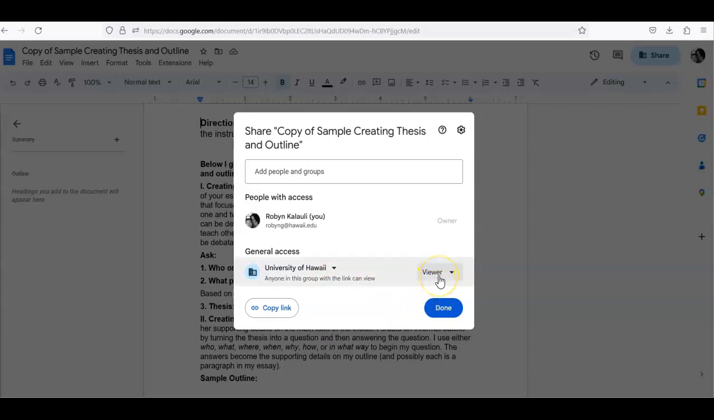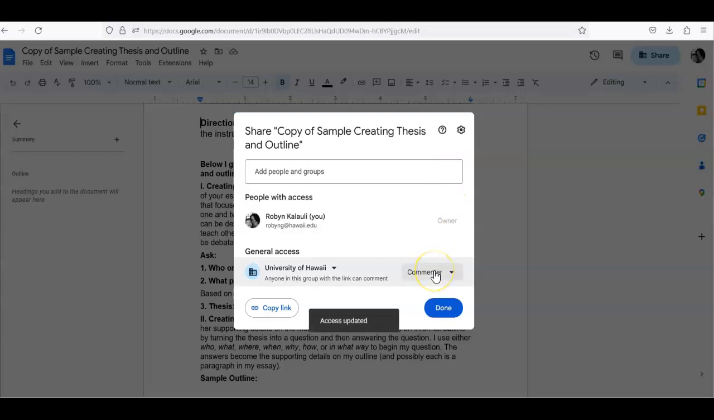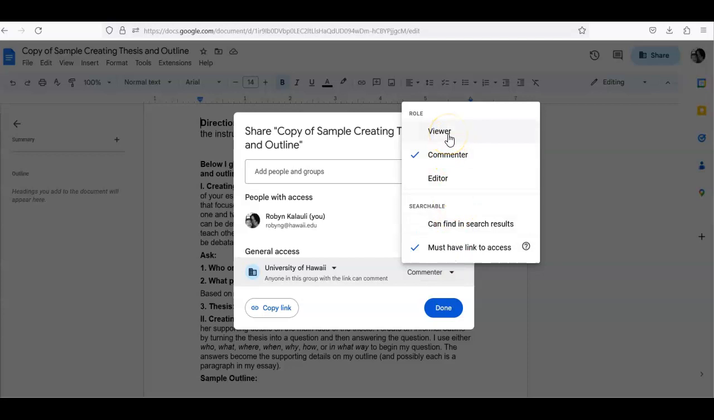And then we want to go over to the right where it says Viewer, click on this little arrow, and we want to change this to Commenter. That way I'm able to leave comments on your document. If you leave it as Viewer, I can only read it without being able to comment. You don't need to choose Editor, however you can. The difference is that if you choose Editor, I can actually change the content of the document, whereas with Commenter, I can only leave comments on your document, which is all I really need to do anyway.